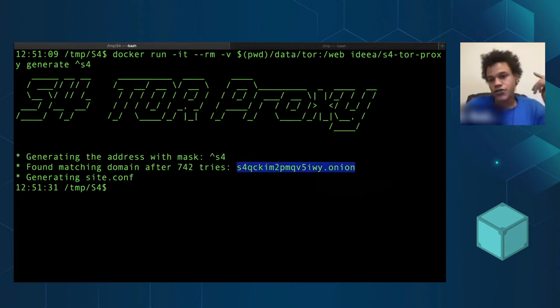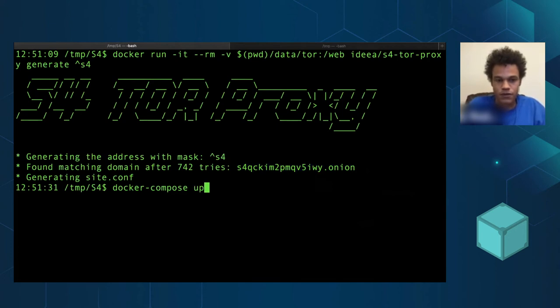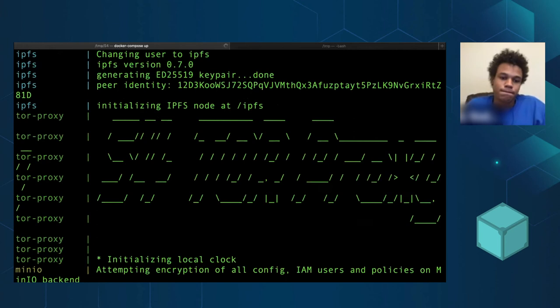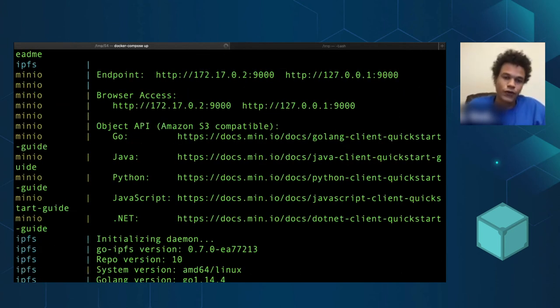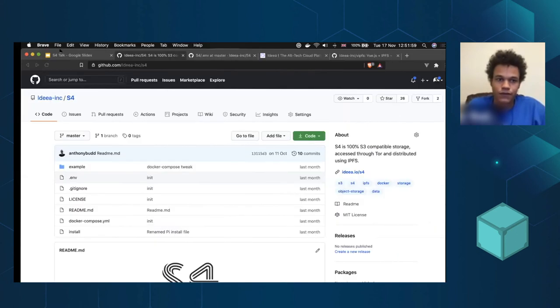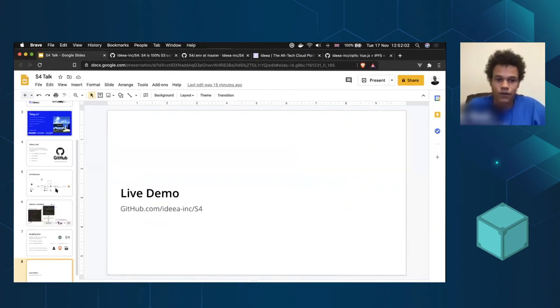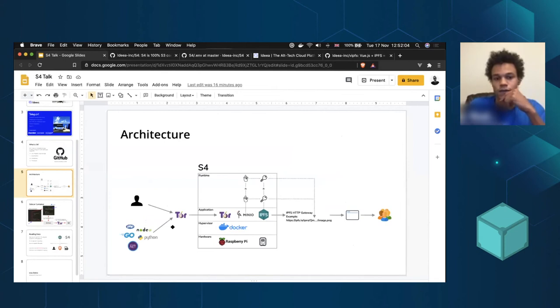Now, this is the onion address for our local S4 server that I'm going to run now in Docker. Then to get the project started, it's as simple as running the command docker compose up. Great, and it looks like it's all starting there. Brilliant. So what have we done here? We've now fully set up our S4 server in just those four commands. It's as simple as that.